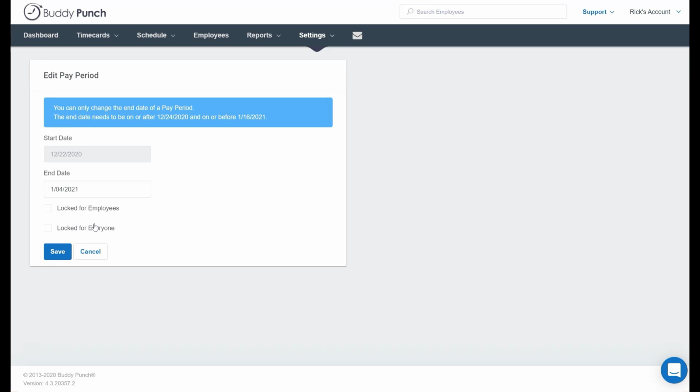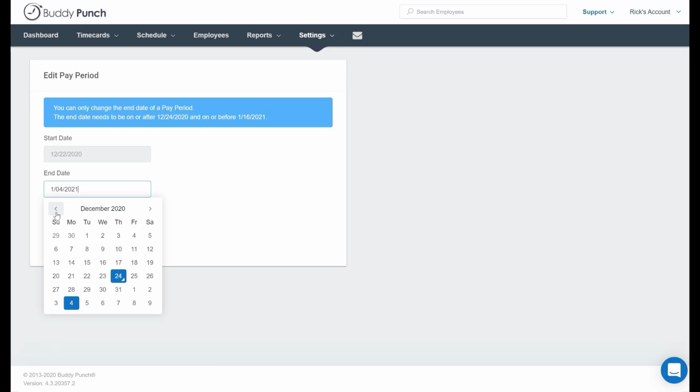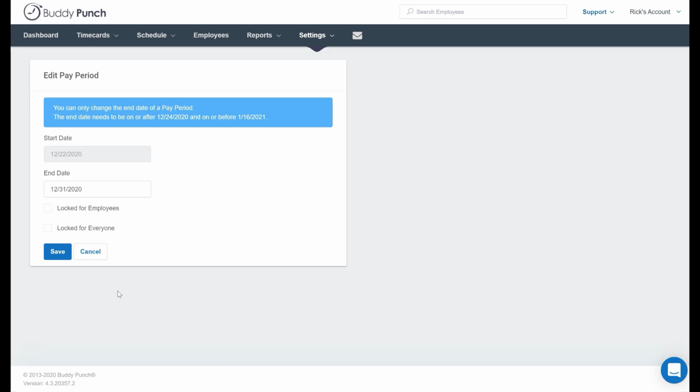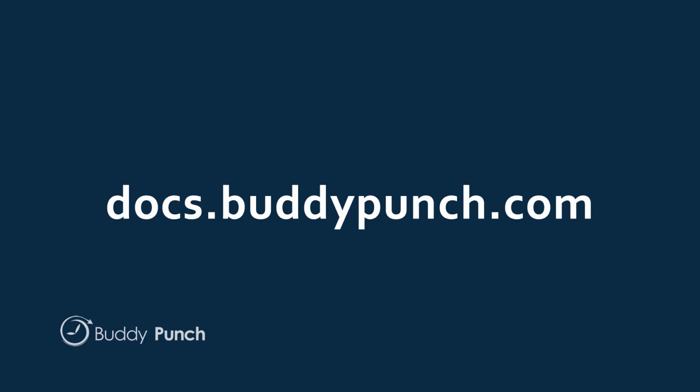So in our example, you'll want to start a new frequency on January 1st. So that means you'll want this pay period to end on December 31st. Once you make that change, you simply click Save and you're all set. And that's all there is to editing your pay period dates in the Buddy Punch system.